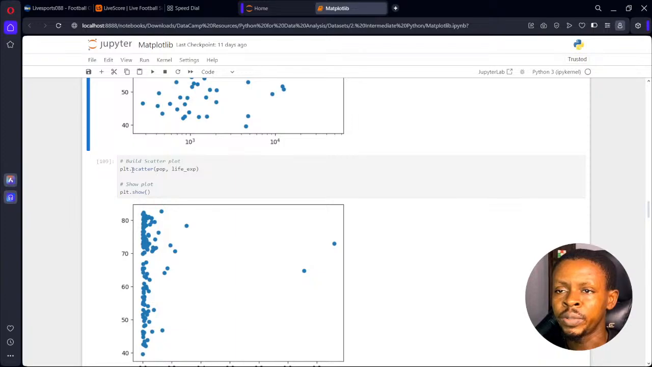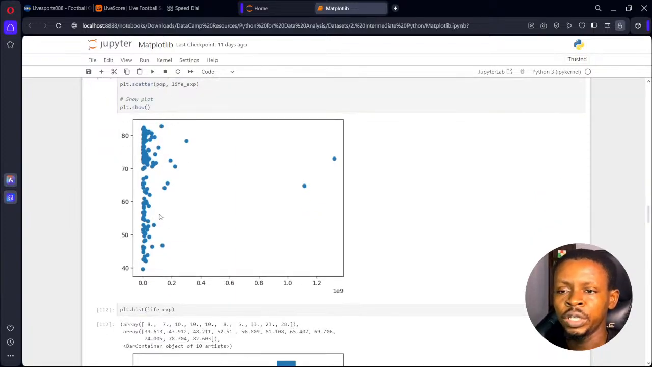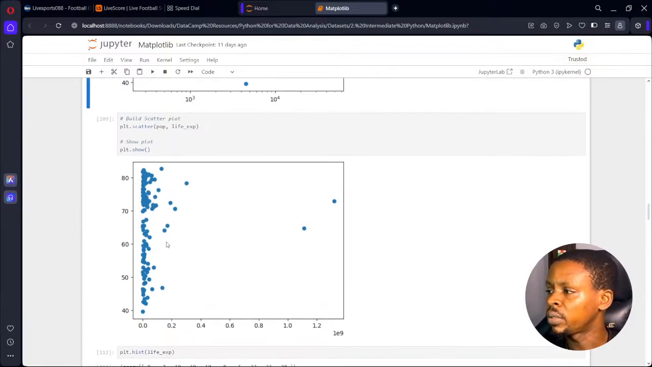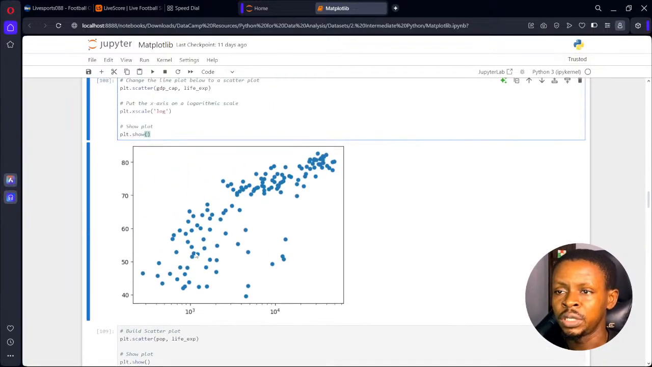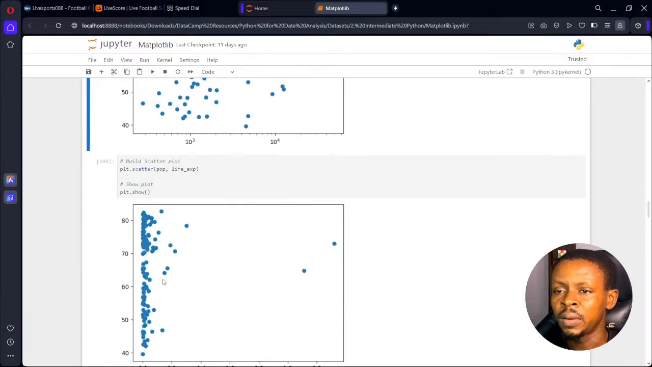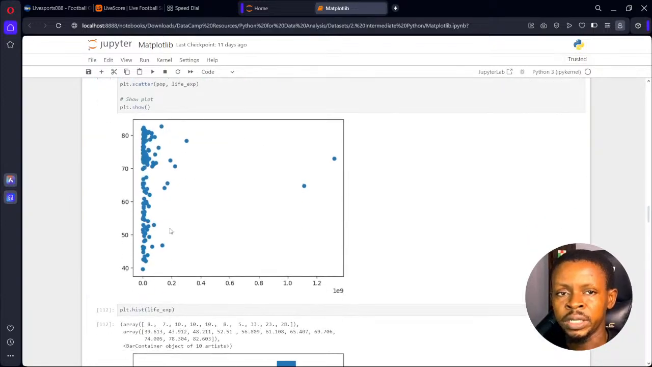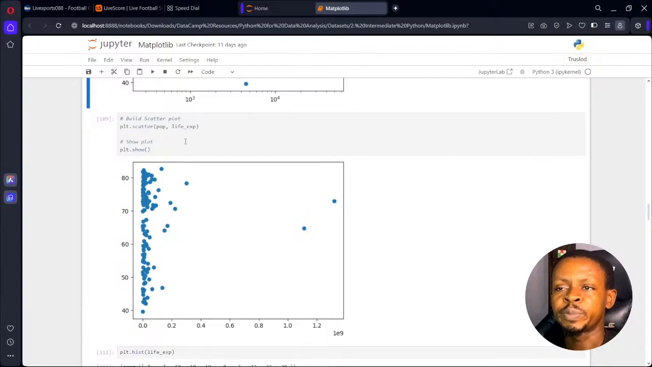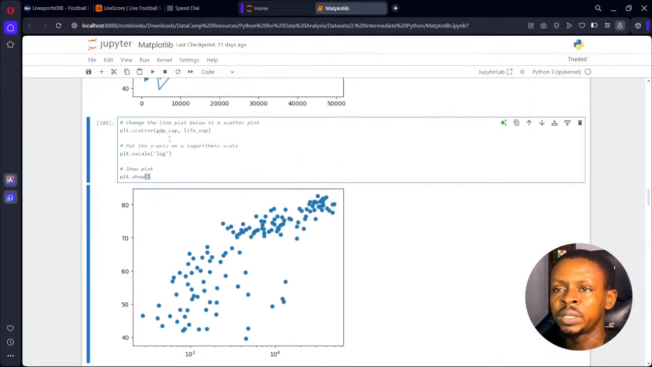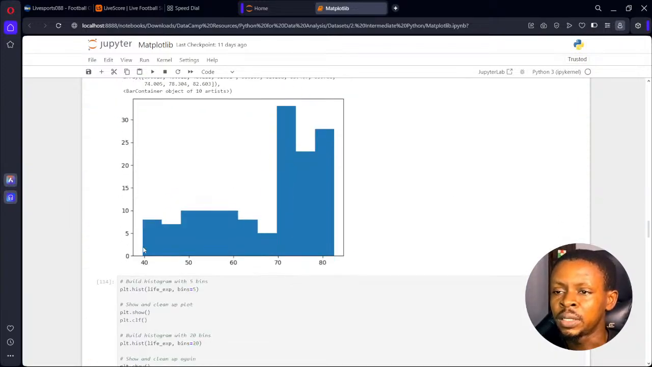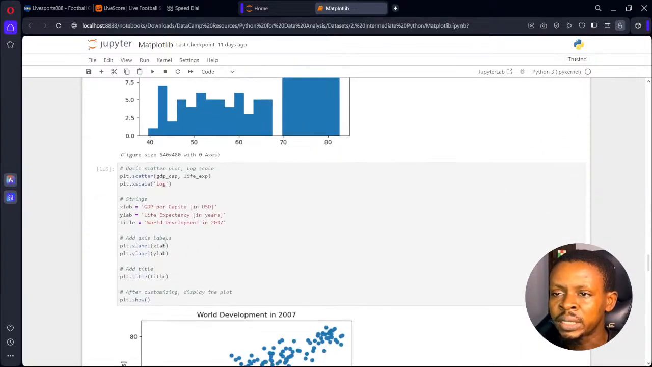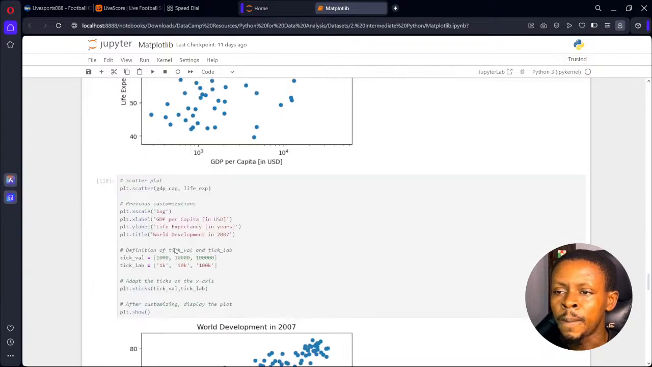We also built a scatter plot on population and life expectancy, and we see the variables are not correlated at all. If you understand what correlation is, you can see the variables are dispersed there, while they are all packed here. There's no correlation between population and life expectancy, but there's a correlation between GDP per capita and life expectancy. As the GDP per capita is growing, the life expectancy is also increasing. You can see that.